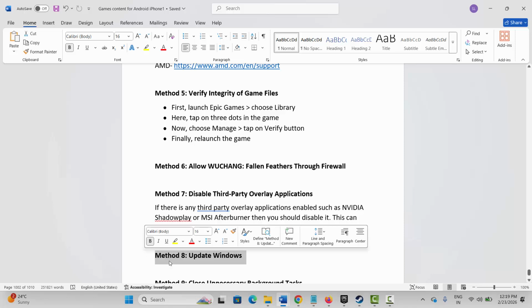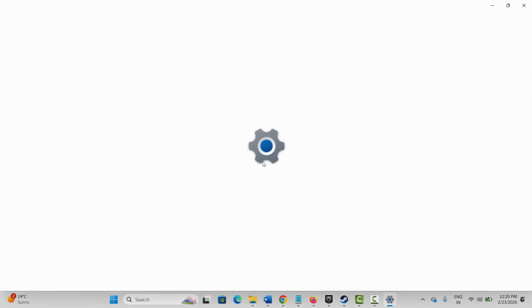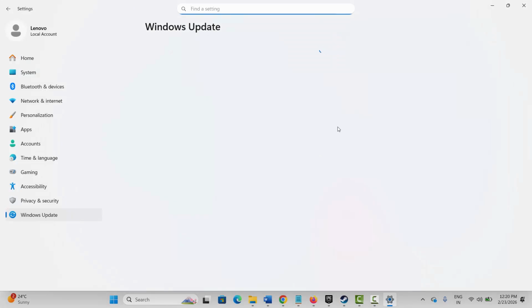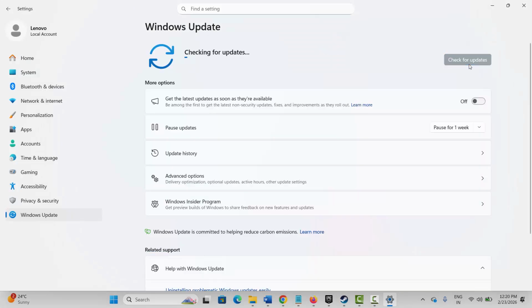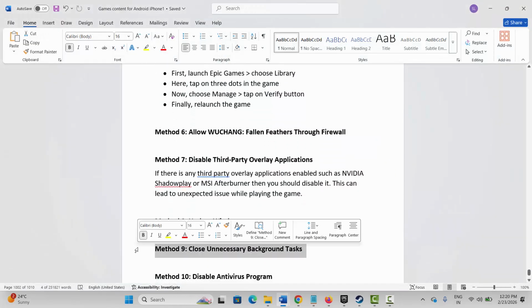Next is to update Windows. So for that, go to the Windows search. Now search for check for updates. Now this will take you to the Windows Update page. Here you have to click on the check for updates option, and after updating your Windows to the latest version, launch the game and check.